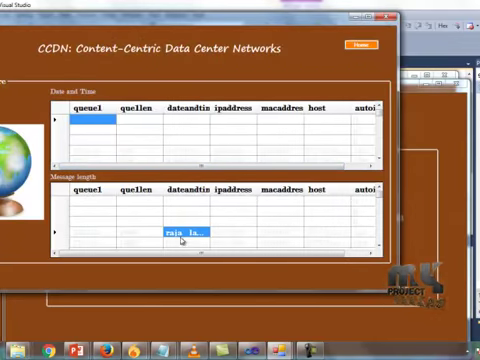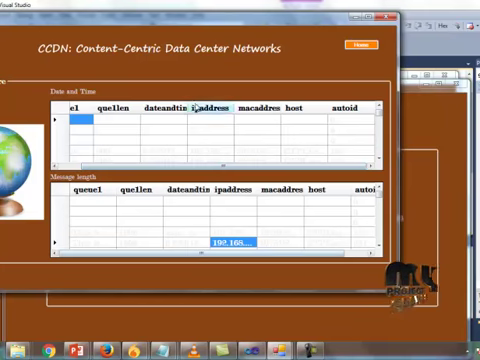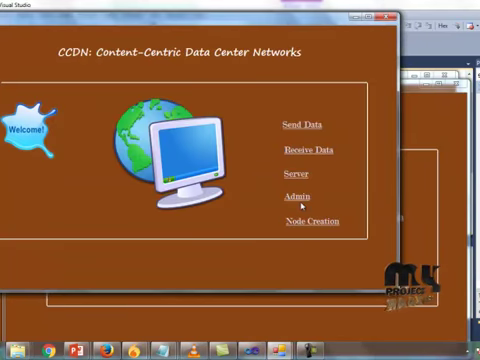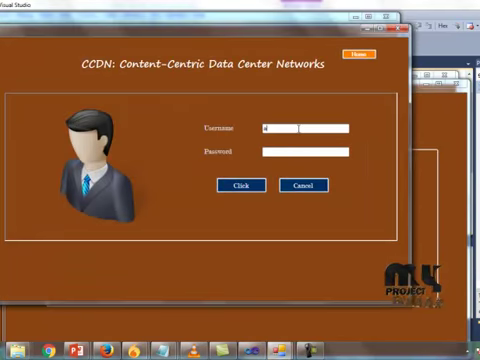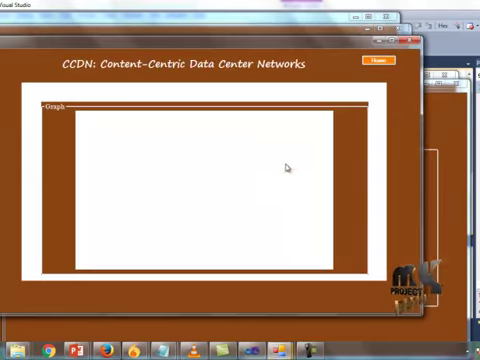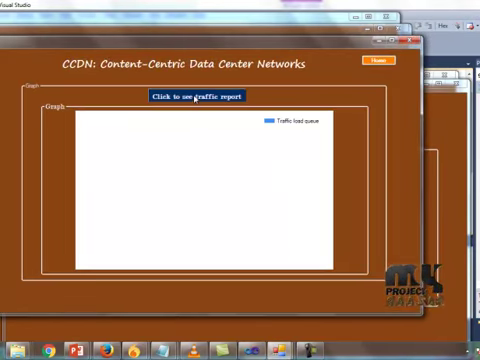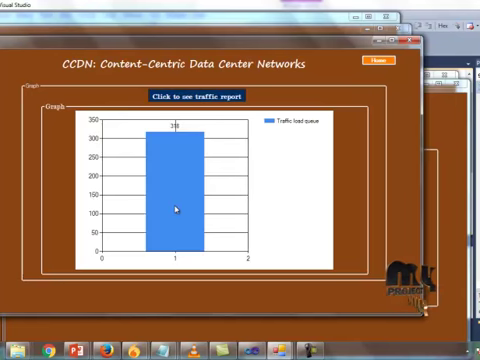On the server, a lot of information is available, in Q1 and Q11: date and time, IP address, MAC address, then cost and auto ID, all displayed in the grid. Then another process is the admin's separate login to view the performance graph. Click to see the traffic report.